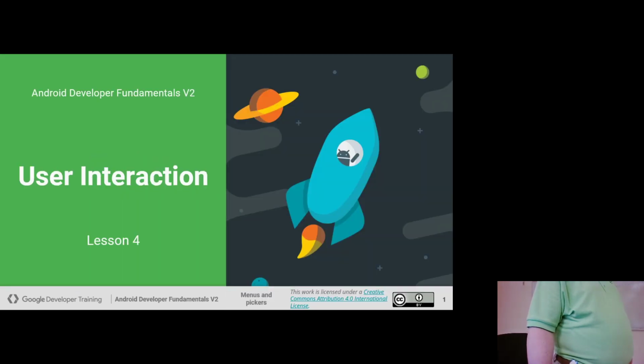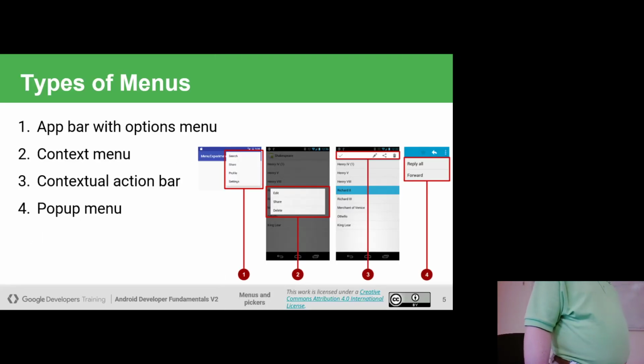So to go back and review, we talked about four different ways to use a menu. We talked about how to use it in the action bar. We talked about how to use it in a contextual menu, where you long press on an item and you get a pop-up window. Or you long press on an item and you change the action bar into the contextual action mode. Or I just want to put a pop-up menu on a control in the middle of my user interface.